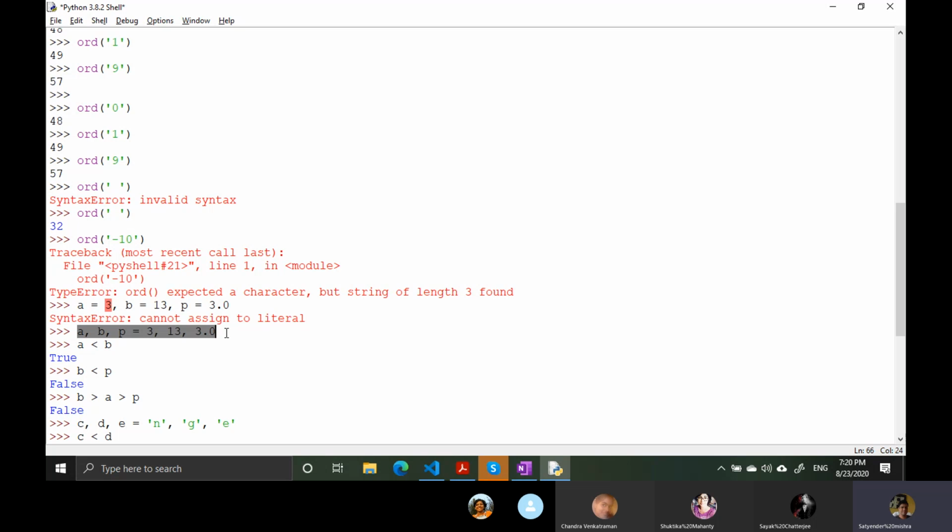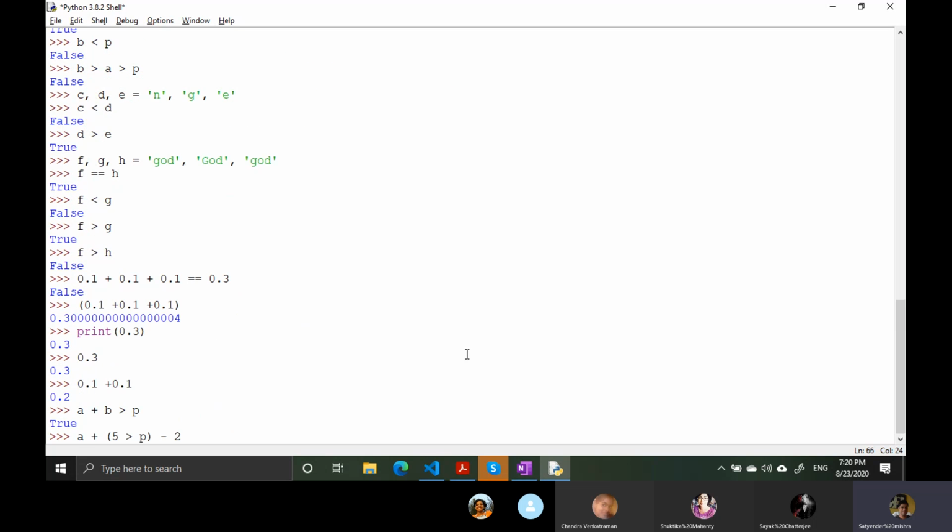So 5 greater than p is equal to 1. It is true, right? And it is written inside a bracket. So bracket has the highest precedence, as we have done in mathematics. So the value will be what?